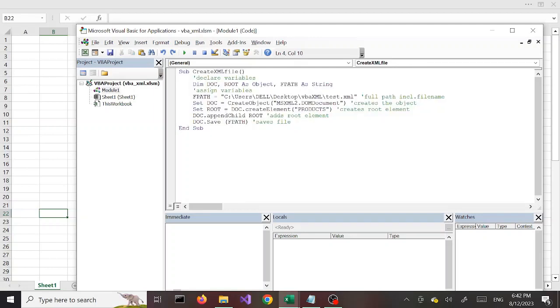All right, now let's look at the code and go line by line, see what's going on here. So the first line, as usual, we're declaring variables. I have three variables: doc, root, and fpath, which stands for file path. Okay, so doc and root are object types. Fpath or file path is a string type. Okay, and then we're assigning variables.